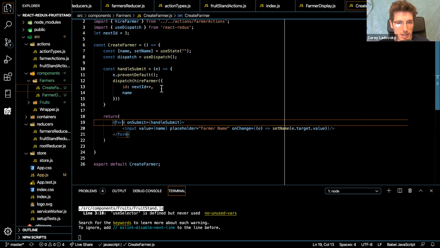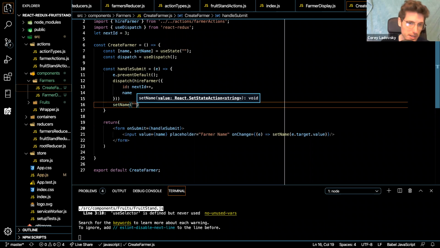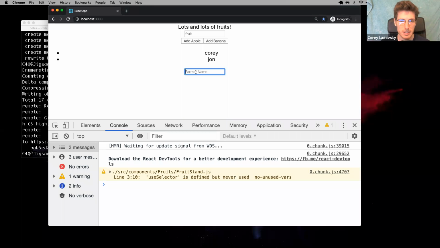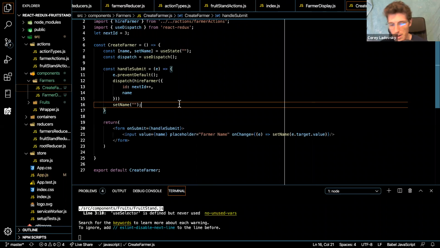Okay, so this looks like this may work, and then we should also set our name to be empty afterwards. Back to an empty element. Okay, let's give this a shot. So let's go ahead and add Genya. Enter, and we get our Genya. So it works. Let's try Tony. And it's all looking good. Okay. Any questions on that?